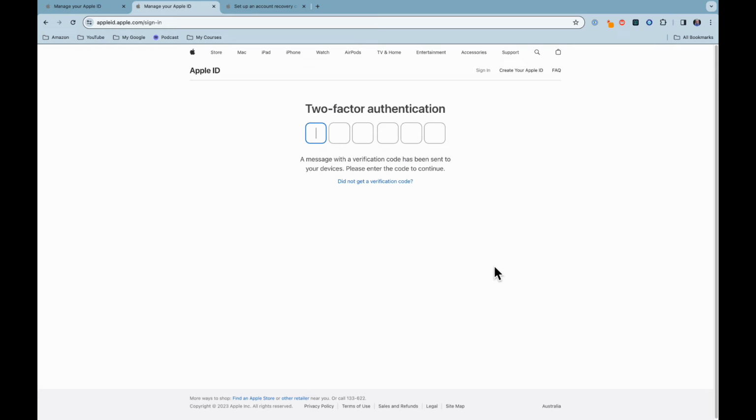Okay, I've just tried signing in and I've received an alert on my phone saying your Apple ID is being used to sign in on the web. Am I going to allow that? And I'm going to say yes. And it's sent me an Apple ID verification code, which I'll now type in. Hang on a minute, didn't you say your phone was locked? Well, yeah, I'm showing you how to do this.